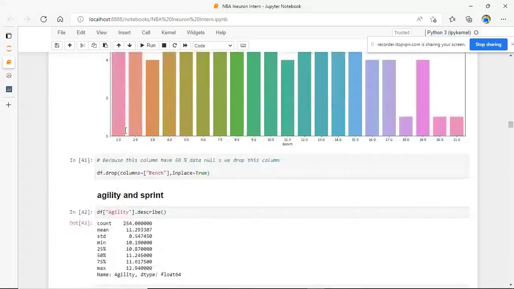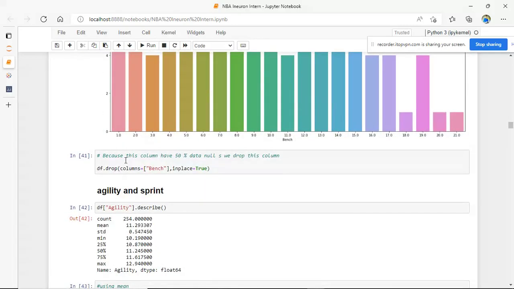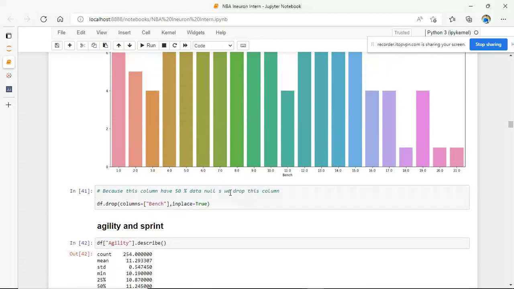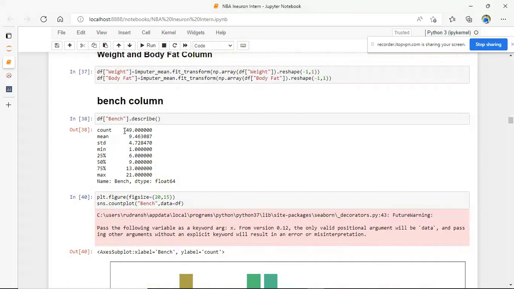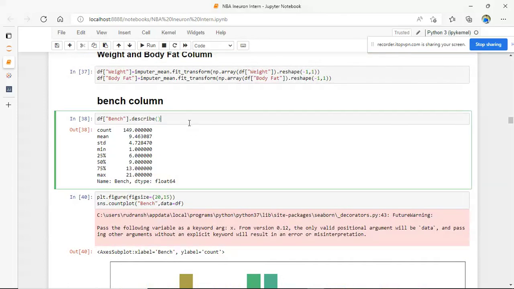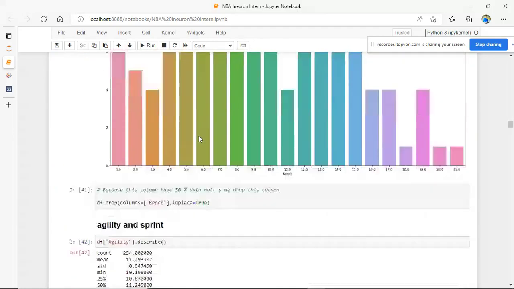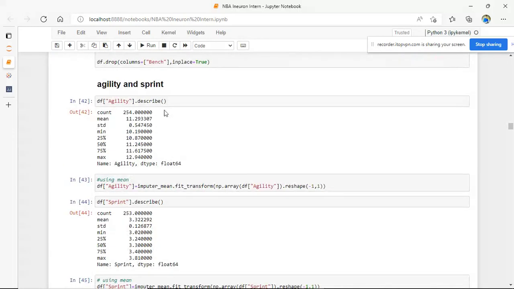For the bench column, because the bench column has 50% of its data as null, we dropped this column. Here you can see that the count of the bench column is 149 and the shape of the data is 306. So about 50% of the data has null values. So the best approach is to drop that column. So here we have dropped that column.